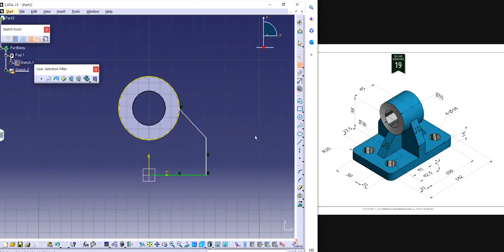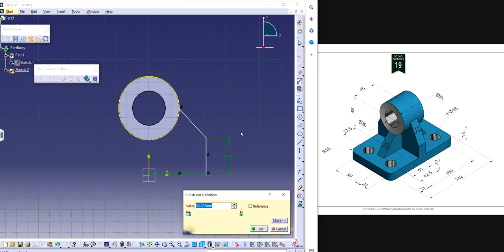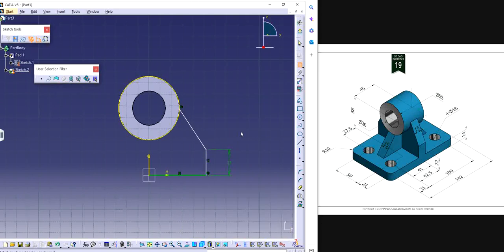The thickness is given as 22. Yeah, this is given as 22. So what's the angle here? The angle isn't given for some reason. That's very weird. Okay, so this angle isn't given. The thickness is given, but the length isn't given.